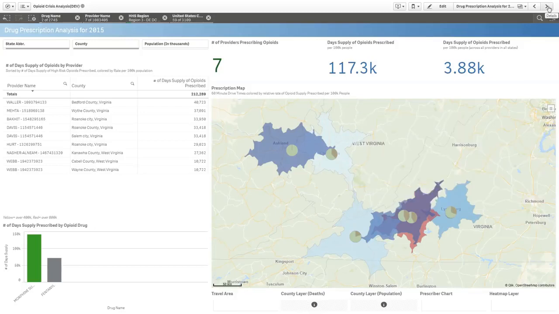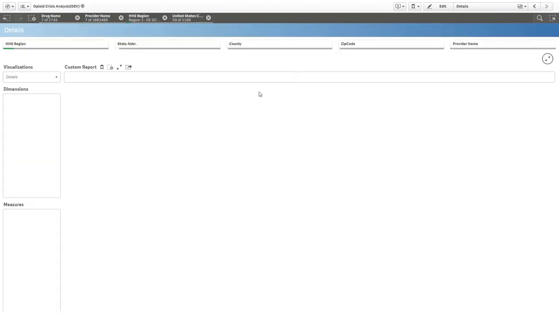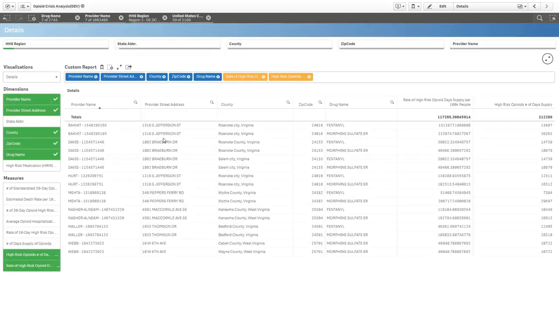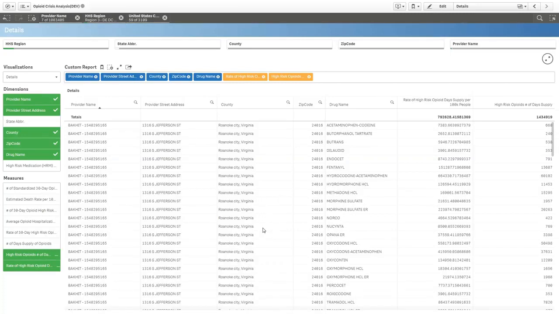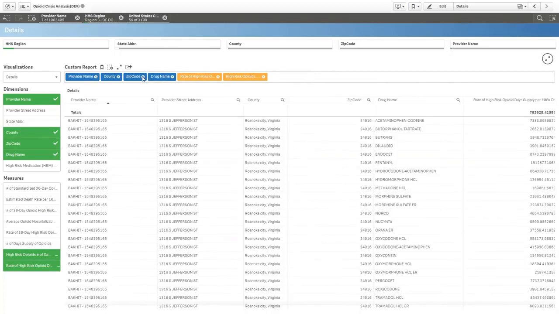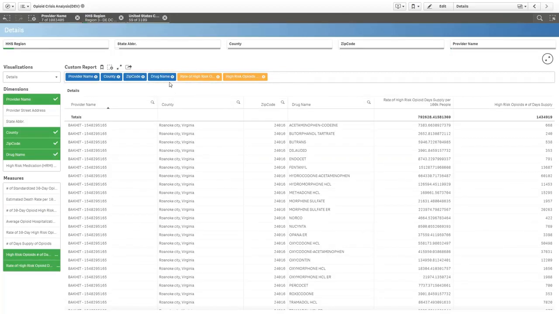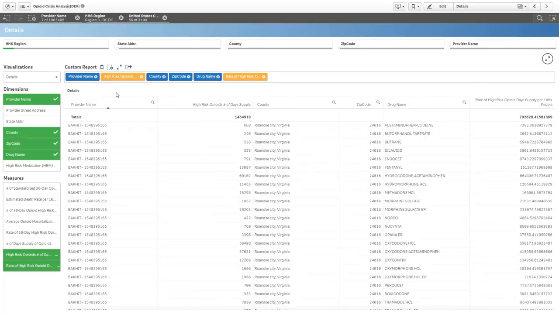So now that I have drilled into this information, I can come over here to my details sheet, and I can see what they're providing. I can see the rates. I can see who these folks are and where they're located. If I want, I can deselect the drug name to see all the drugs that they're providing. Maybe I'm not interested in their street address, so I can get rid of that. And maybe I want to see the rate prominently over here.